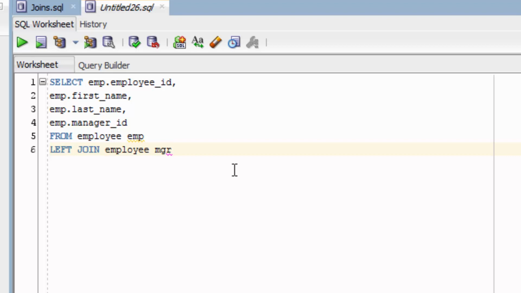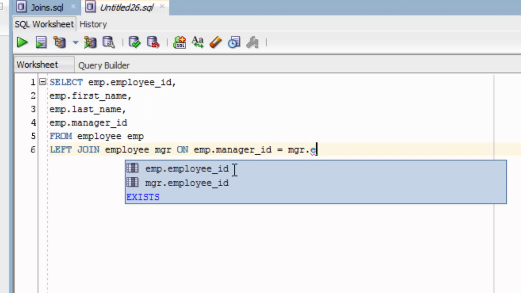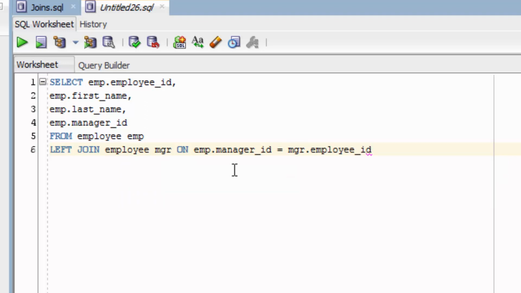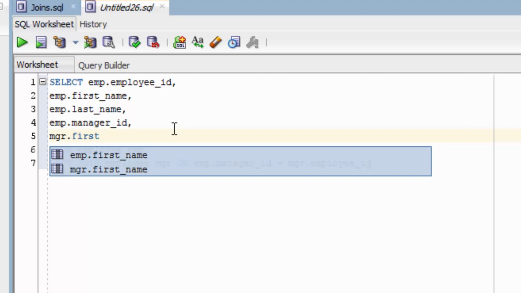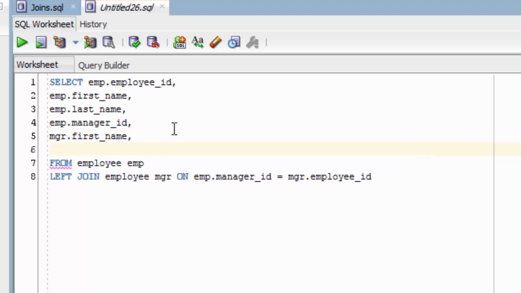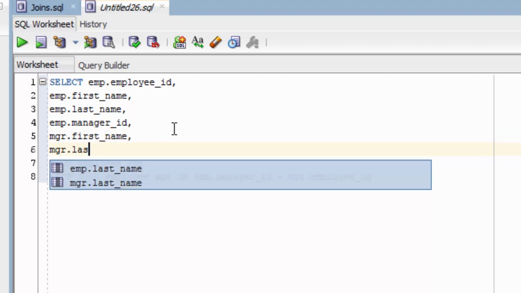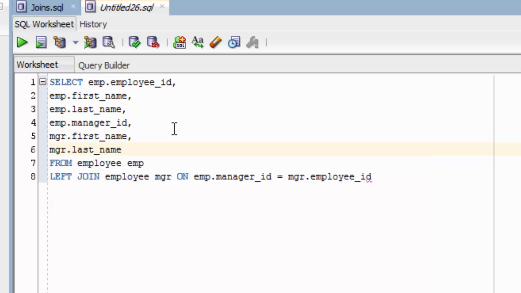In this join, we're going to join on the emp.managerID equals mgr.employeeID. This says that the employee's manager ID needs to be equal to the manager's employee ID. Now in the select clause, we can add the columns from the MGR table, such as the manager's first name. Now let's run the query.